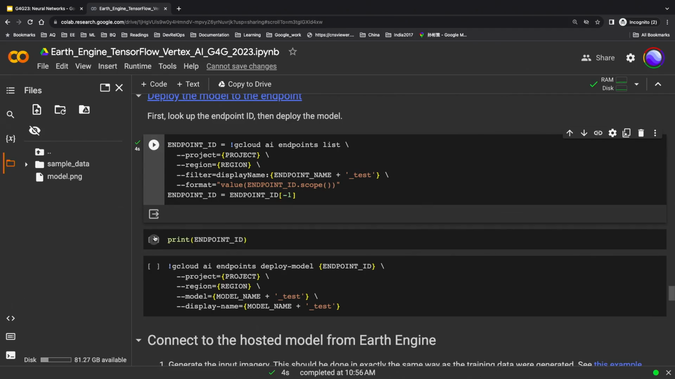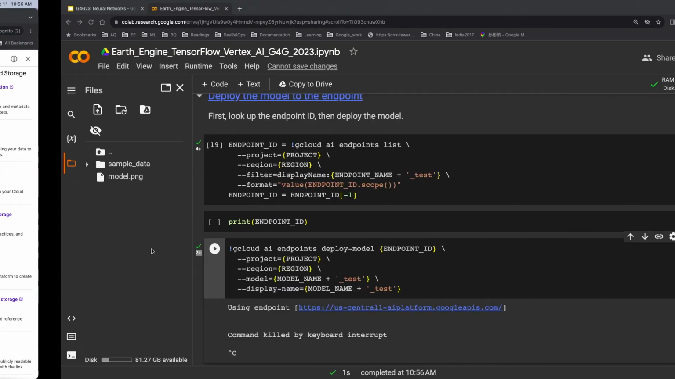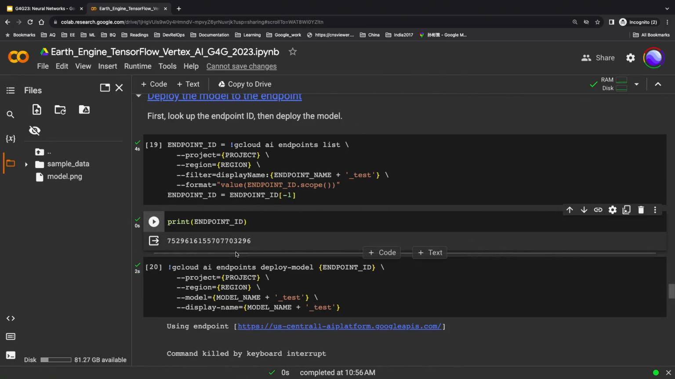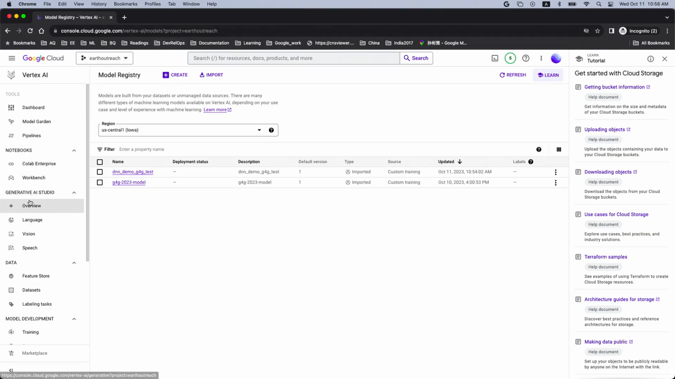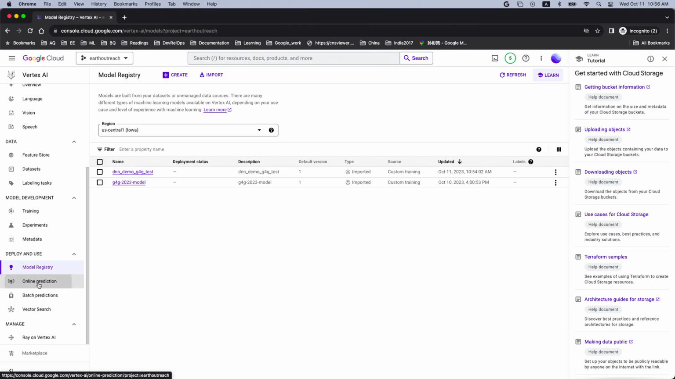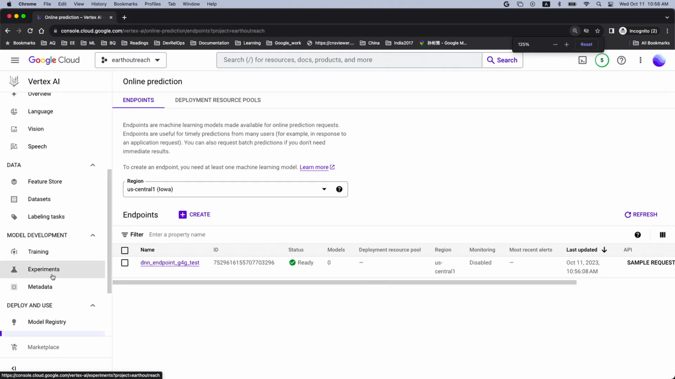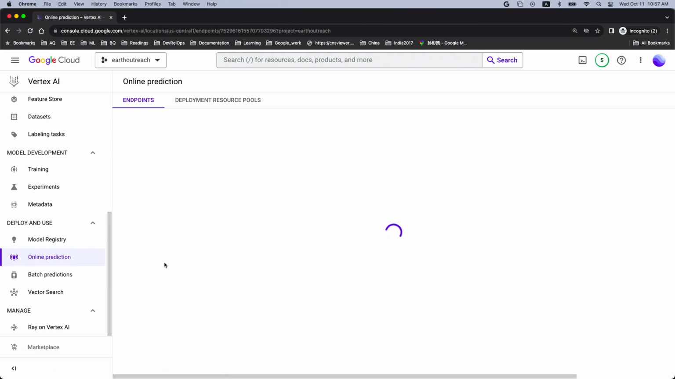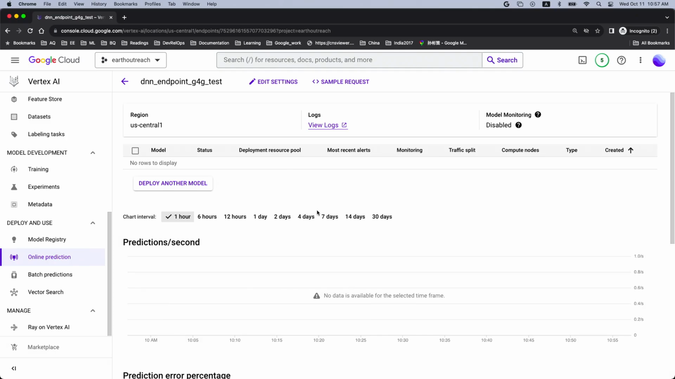You can also get this from the console. It might have just deployed something. Okay, there's the ID. This thing is important because this is all that you need, besides the project and the region, to connect to this thing from Earth Engine. So specifically, if we go back to Vertex AI here and you click online prediction, I can make this bigger too. And here is that endpoint that we created, and here is that ID that you need. And if you click this, you'll see that we're supposed to have a model deployed here. There isn't one, so maybe I'll try to run this again.